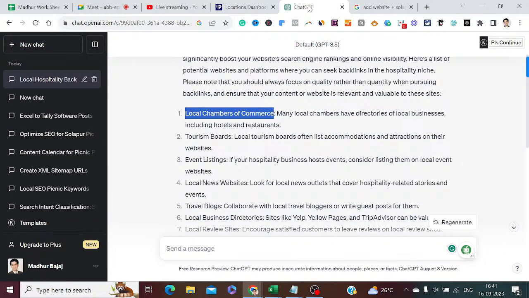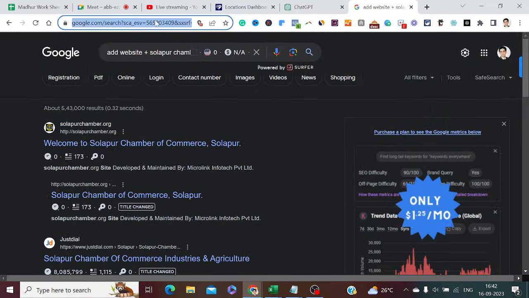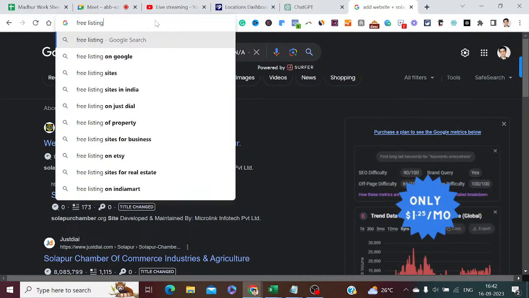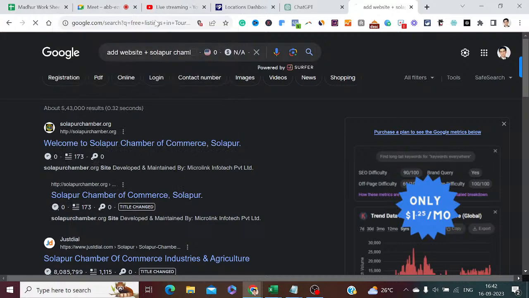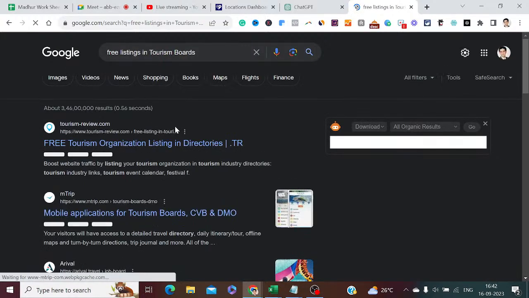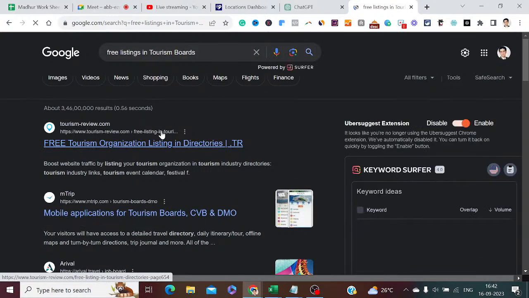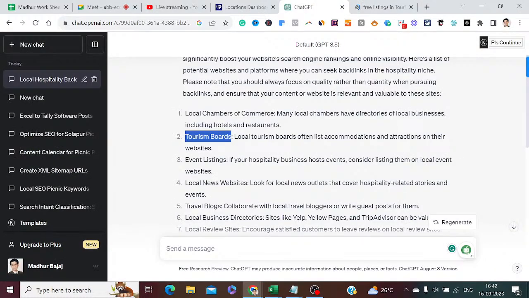The tourism boards. For example, local tourism boards offer list recommendations and attractions on their websites. So go back to Google, enter free listings in tourism boards. Okay, so these are the directories here. You just enter your business over here.